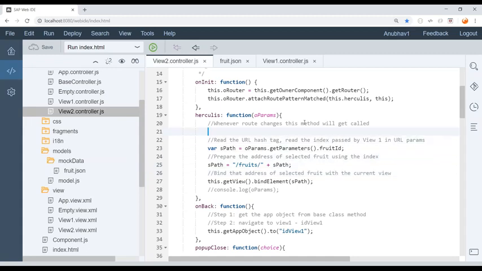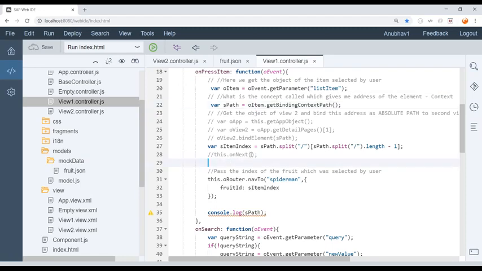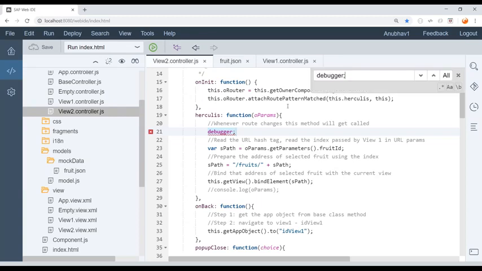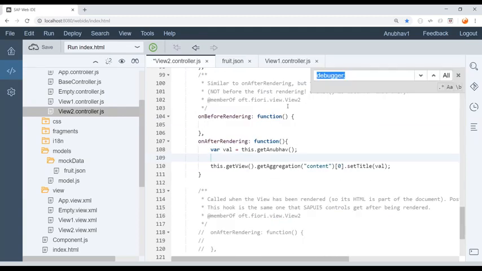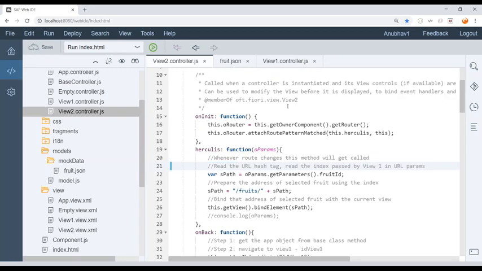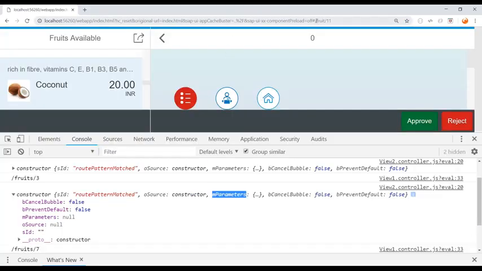Okay. Let me put a debugger and show you also. I'll put a debugger here. I'll also put a debugger where we are sending it. From here we are sending it. Let me check if there is anything else, remove this, remove this one too, keep this. Save it. Let's save everything. Let's test it one more time.